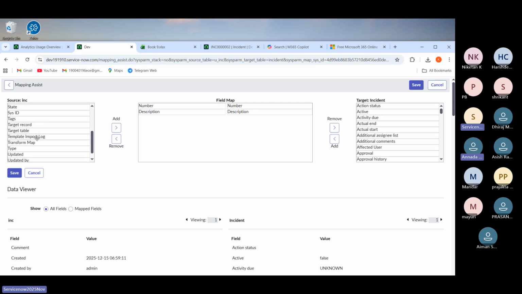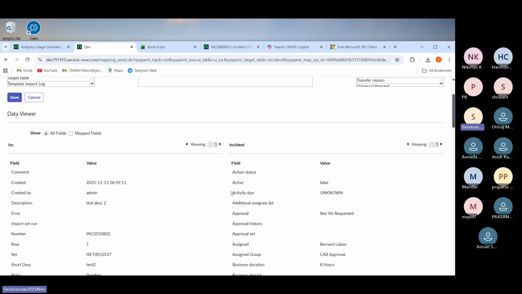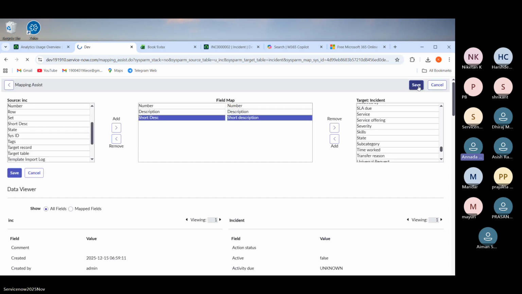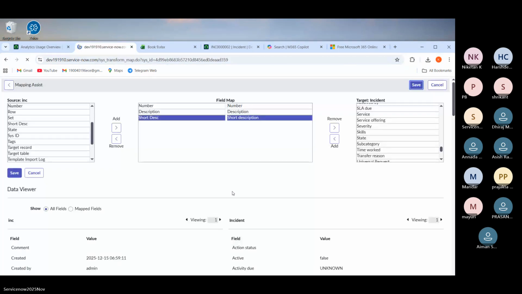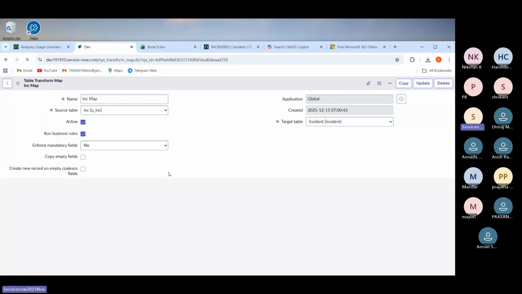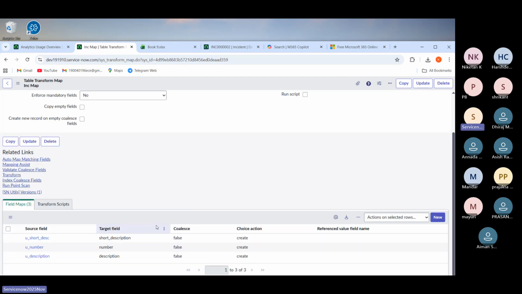In the source we have given short DSC, so give it here, and here I need to map it to the short description field. So select it. Perfect, it's like this. Both these fields get mapped, and both these fields. Okay, click on save. Now see, everything is fine. We mapped all three fields.